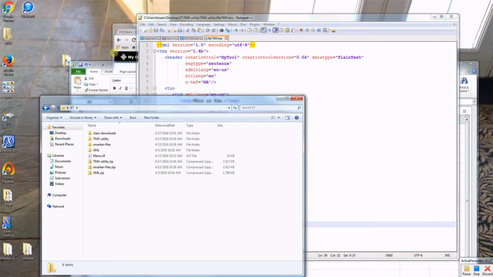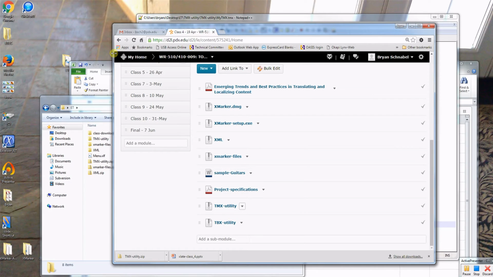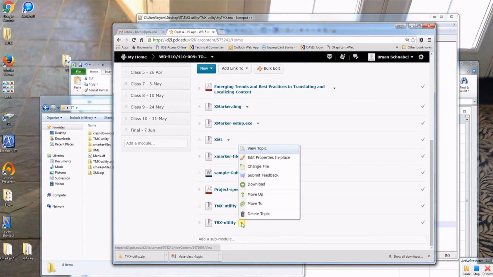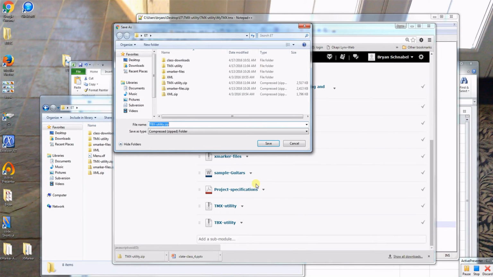Basically, this will be the other part of the project that you'll have to do, or the other deliverable, and you'll get points for it. So I'm just going to show you basically how to do it for fun now, but then when we need to do it for the real thing, hopefully you'll have some experience. So we're going to download the TBX utility from the resource files directory in D2L. And again, I'm going to put it right in my ET directory.